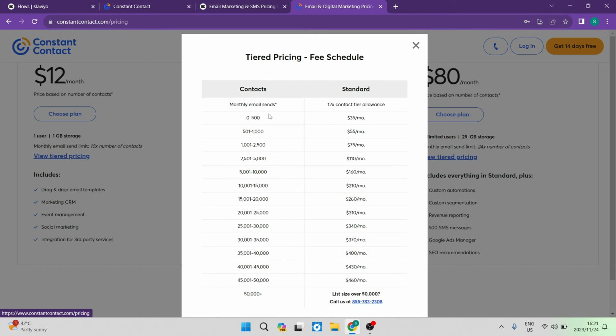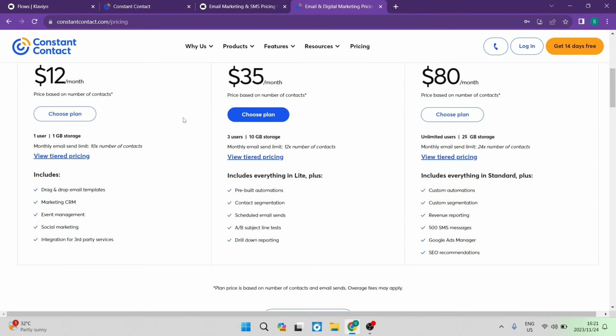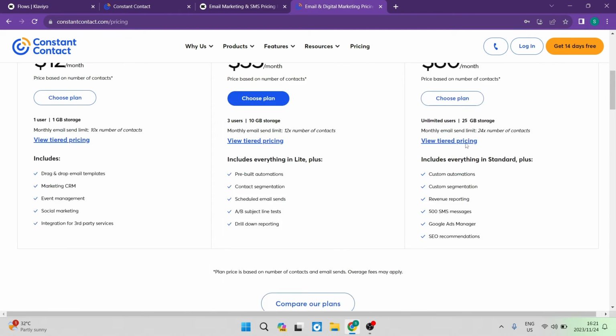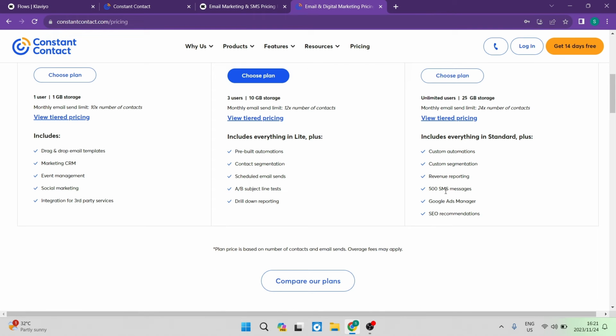When you have a look at their tiered pricing, you can see that if you have 1,000 contacts, you'll be paying $55. But if you have 10,000 contacts, then you'll be paying $160, and so forth. So they offer equally really good packages. And if you have a look at the premium package on Constant Contact, you do get 500 free SMSs.